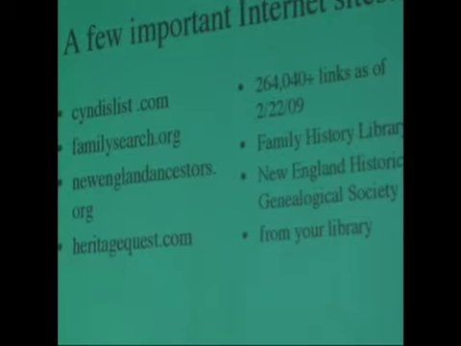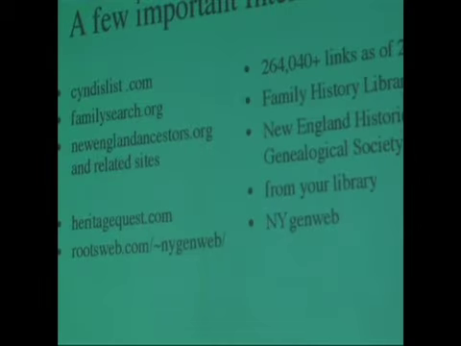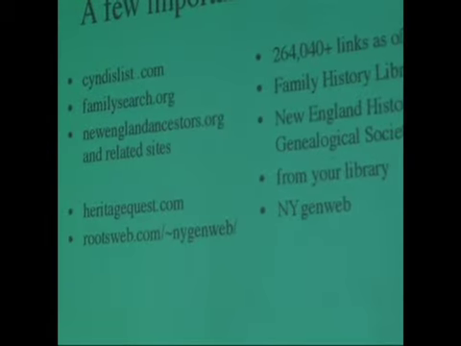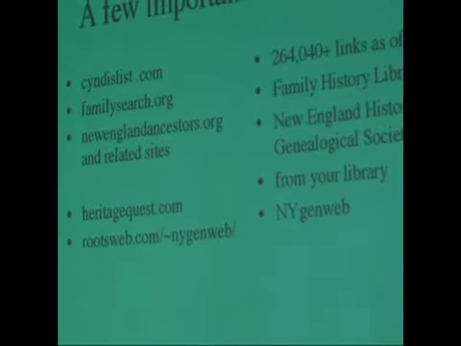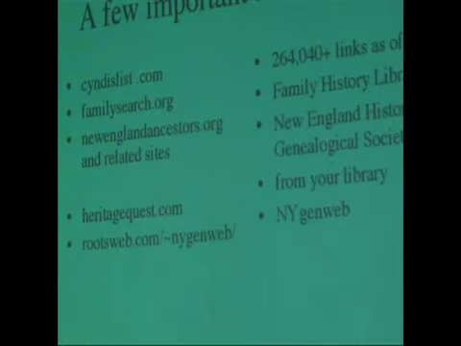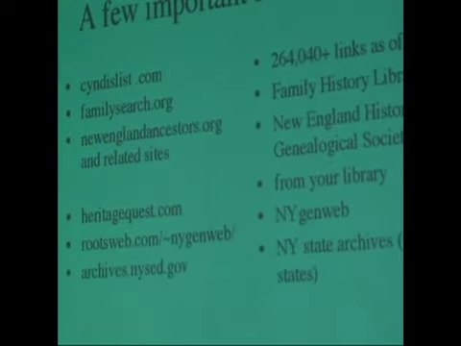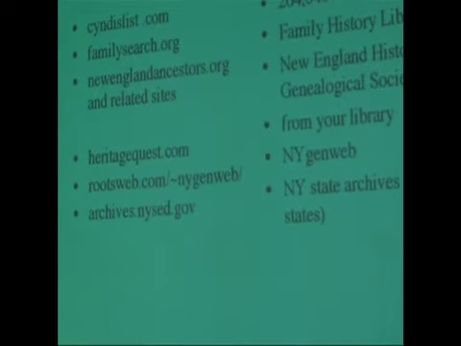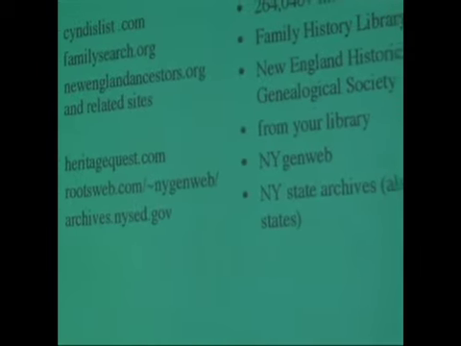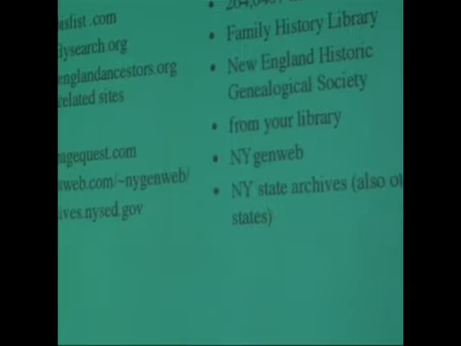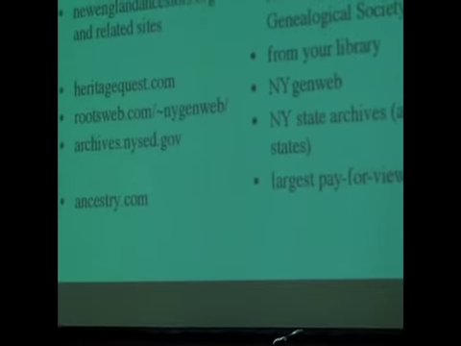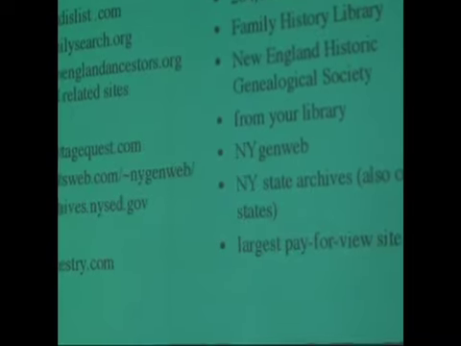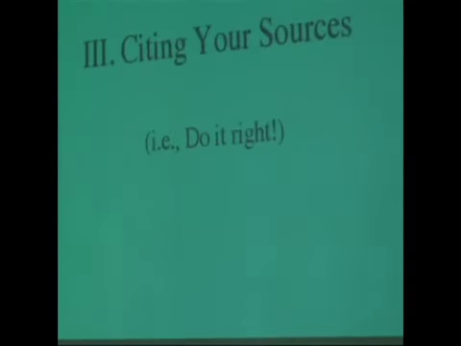Heritage Quest, that's where you get census records. Roots Web, every state, every county will have a Roots Web site presence of some sort. Some of them are really good, some of them are kind of slim, but you have to go look. Archives, state governments will have archives. This is primarily to know what's there, to know if you want to go there. Ancestry.com, that's the largest pay-for-view genealogical site. People use it a lot.